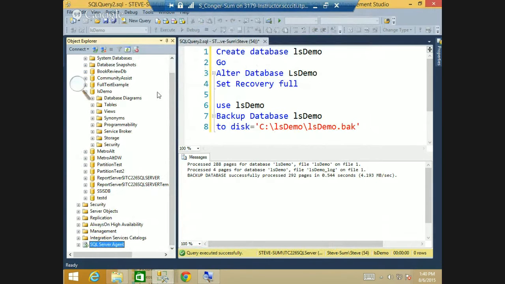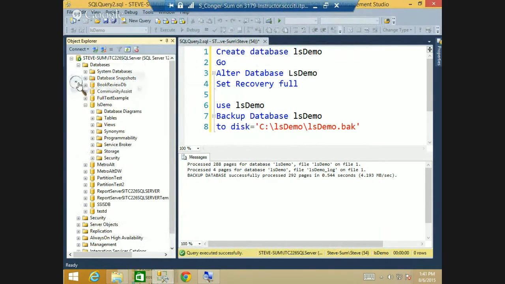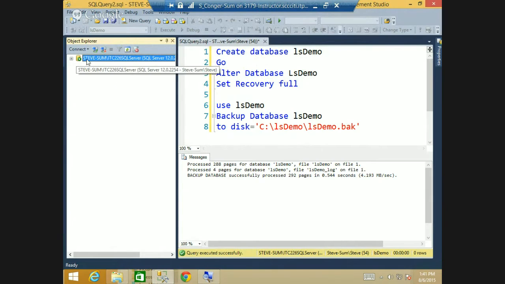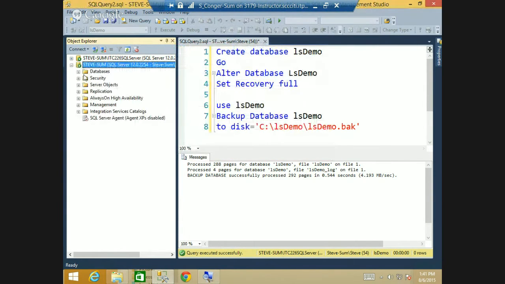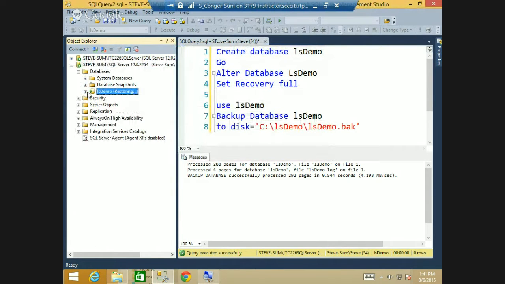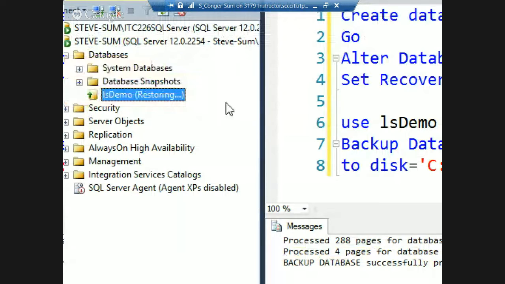Now I want to show you, before we move on and try this also with another one, I'm going to connect to the other database engine. So it will be Steve Sum. I'll connect to it and look at the databases. And notice that we have an LS demo, and it is in the restoring state. Do you have to turn on the server agent on the localhost? You have to turn on the server agent if you want it to actually ship the log every 15 minutes.